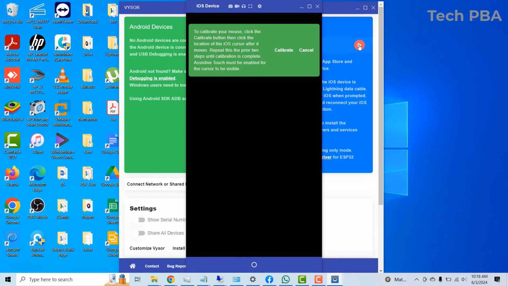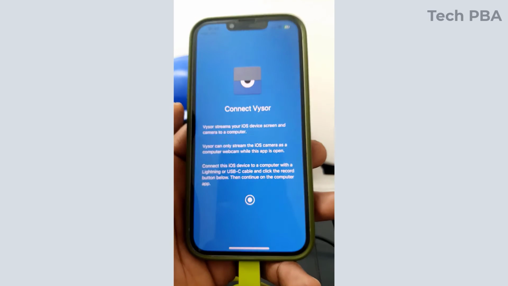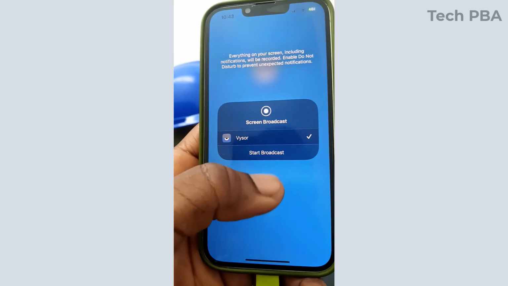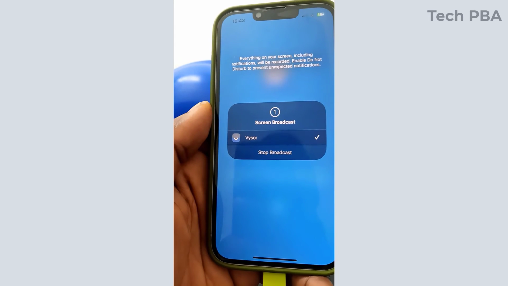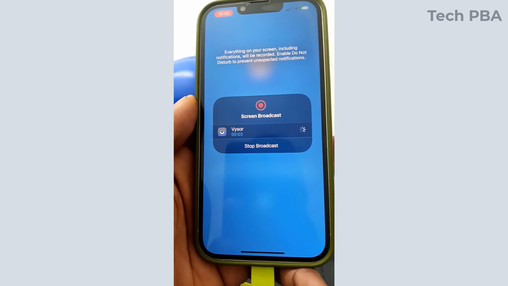So you can see that the connection has begun, and then I get this error message. Meaning that the Vysor application is not started on the iPhone. So I'll make sure to tap on that icon. Then I'll tap the start broadcast to start broadcasting the Vysor application on the iPhone to enable us to connect to it on the PC.